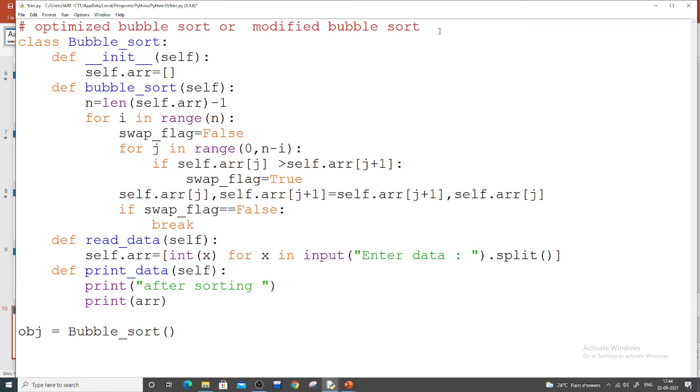So when you write this one, automatically the constructor will be called and the object will be initialized. Once the object is initialized, then you can do the operations. Initially the empty list is created, then you can call obj dot read data. So reading data is over. Once the reading is over, then you can call obj dot bubble underscore sort.